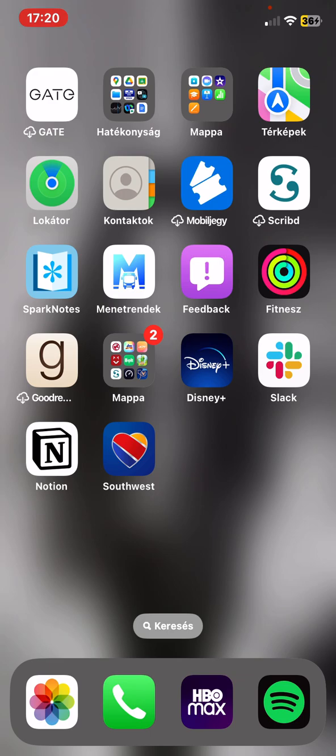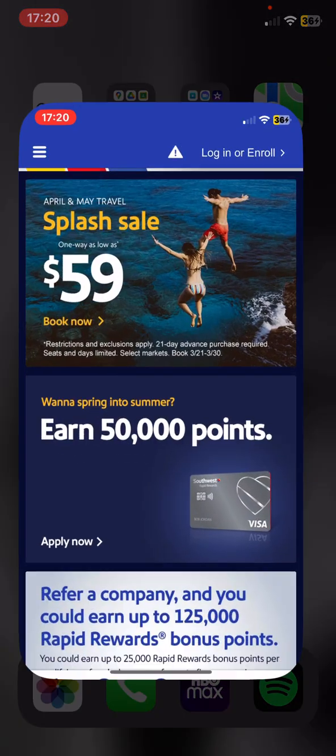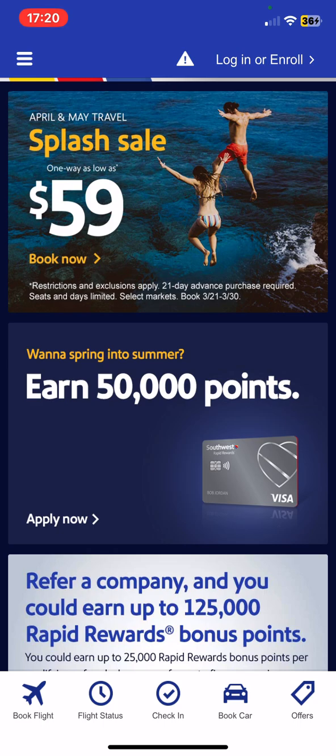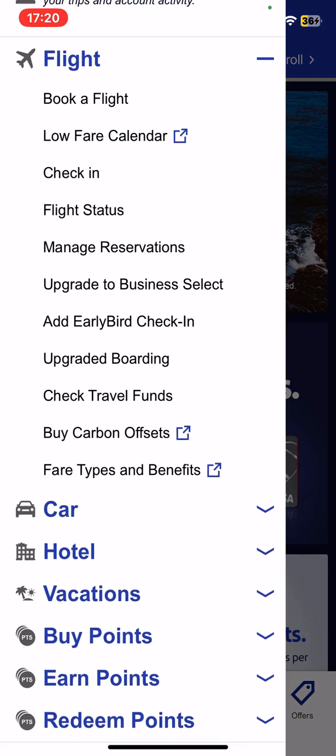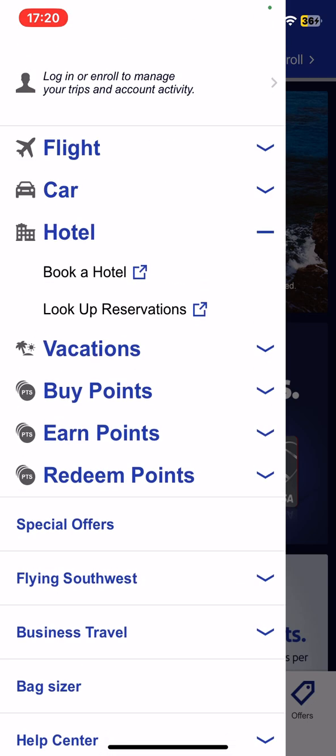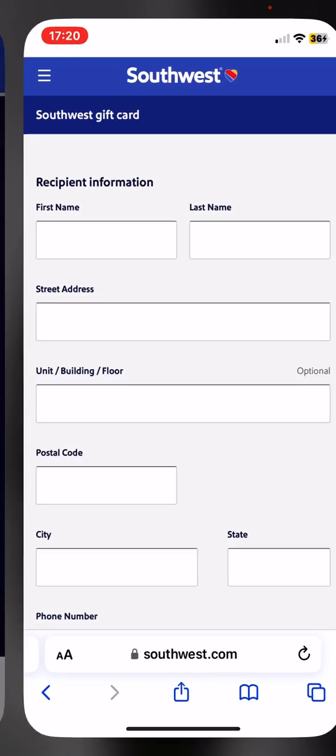First of all, open the application on your phone. And then click on the three lines at the top of the page on the left. And then click on the hotel button. And then click on the book a hotel button.